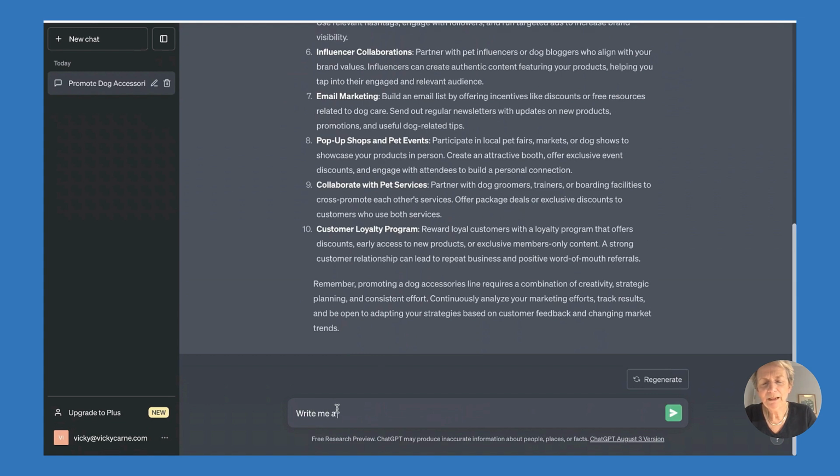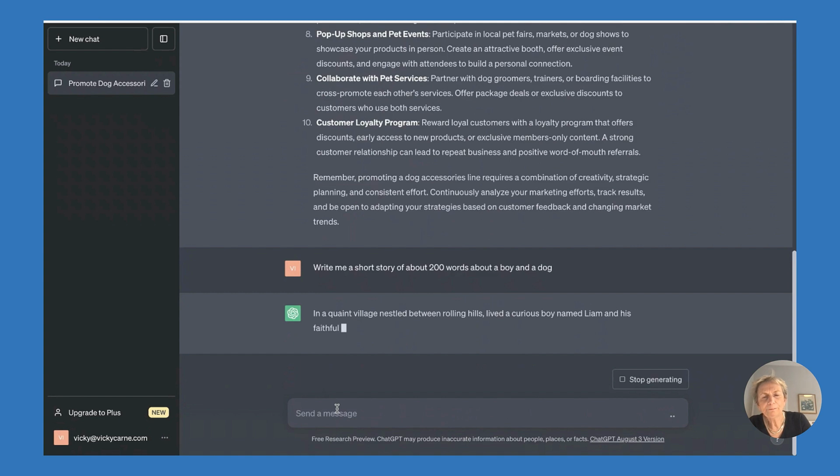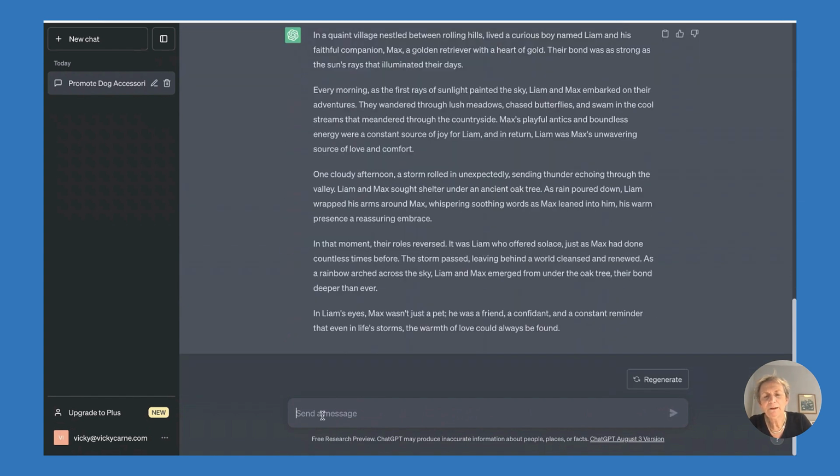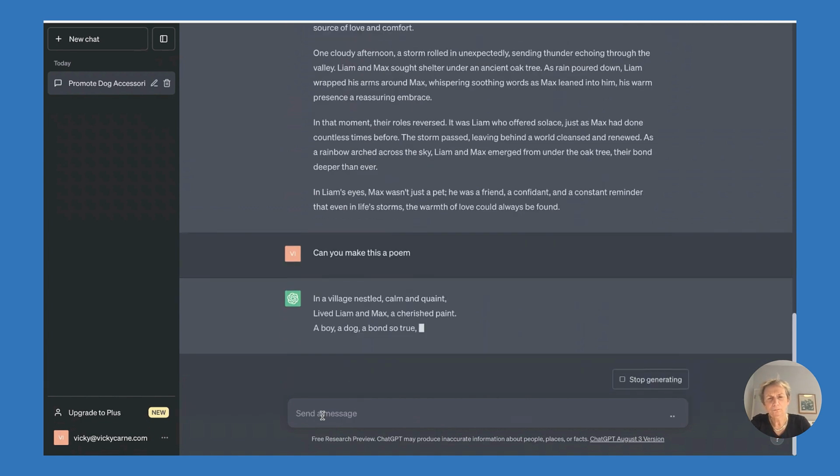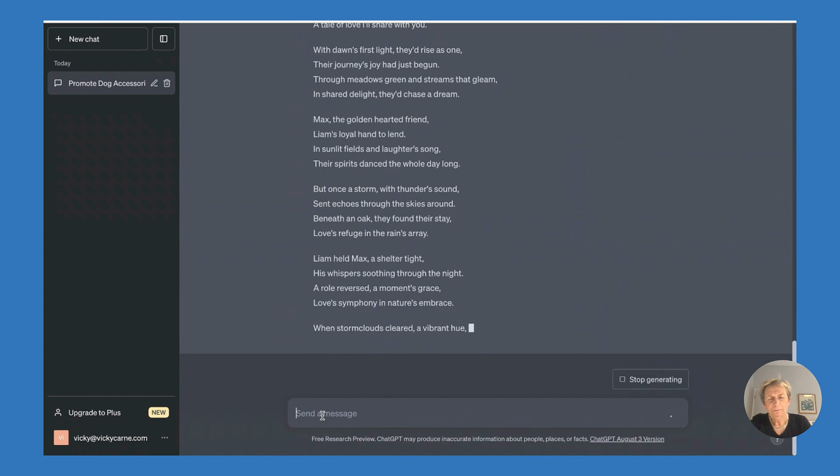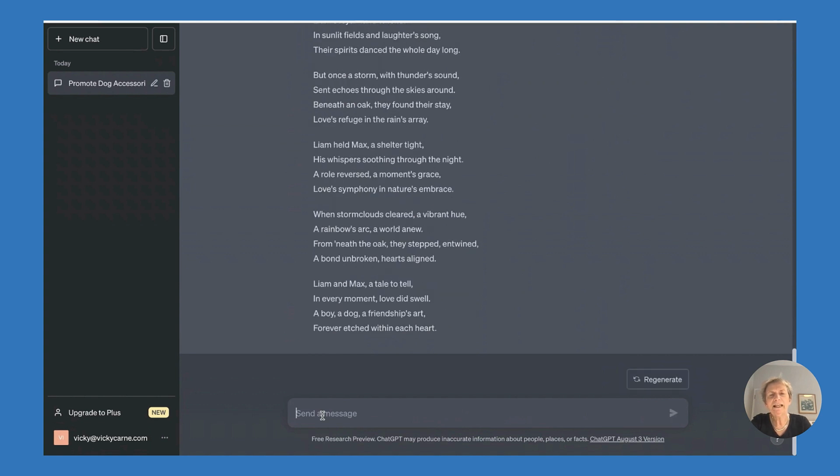So write me a short story of about 200 words about a boy and a dog. We're not going to get anything very exciting. I'm just giving you some ideas of what it can do. Can you make this a poem? Can't spell. So you see it's now taken the content that it has in this conversation, in this chat, and it's done what I have asked. And I'm just going to show you some of the tools in here.